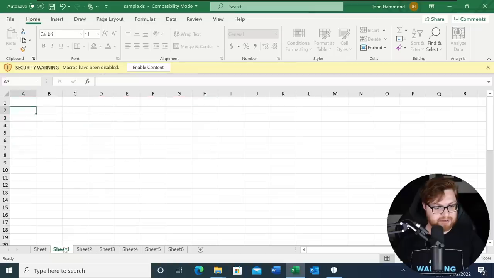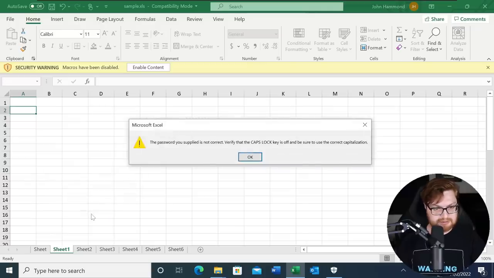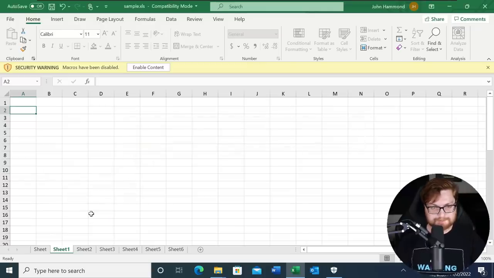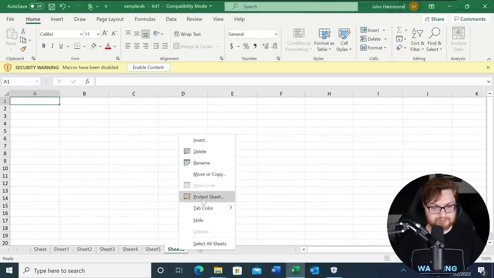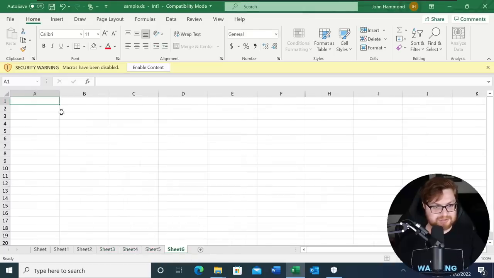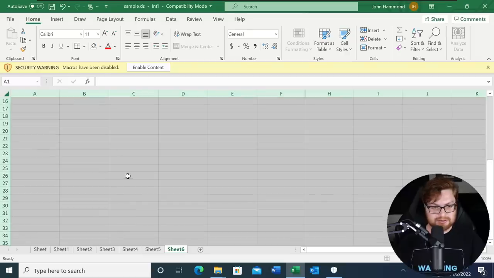Can I modify any of these? Oh yeah, they're all protected. I'll have to unprotect every sheet. Ooh, it needs a password. That, I don't know. How about all the others? Yep, every single one of them is going to take a password. Ooh, one does not have one. Sheet six. Does this have any macros here and there and everywhere?